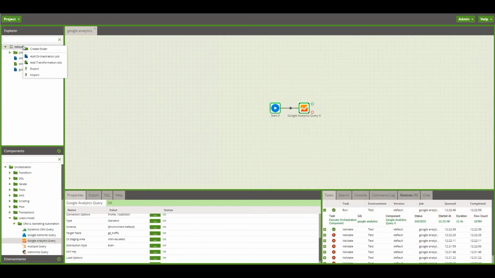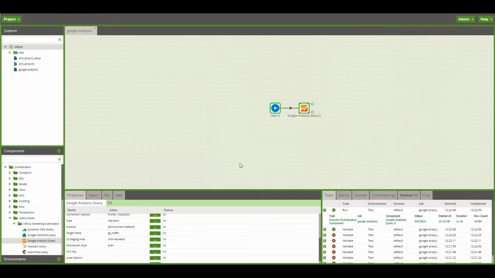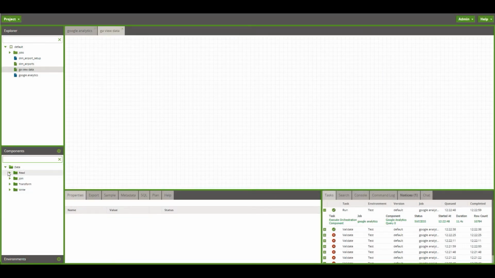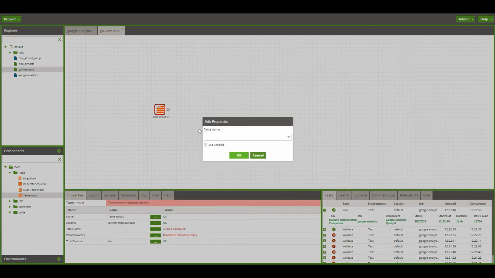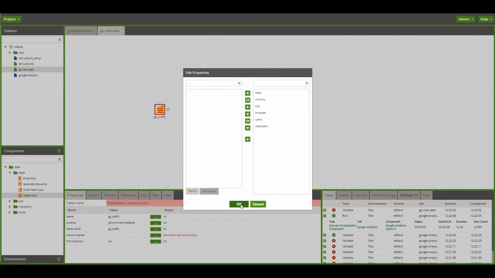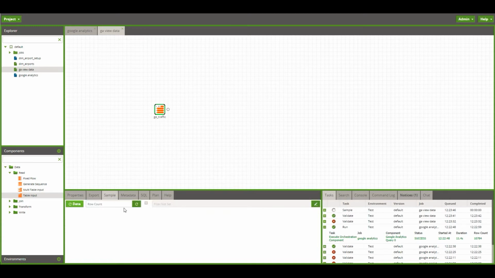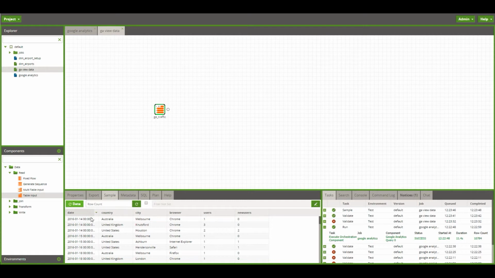We can now view this data in a transformation job. We can read the data in using a table input component. I can select my GA traffic table, and let's bring through all columns from this table. We can sample this data to see the data available. So here we can see the date, which country and which city the user was in, which browser the user was accessing, and how many users were on our web pages, and how many of those were new users.